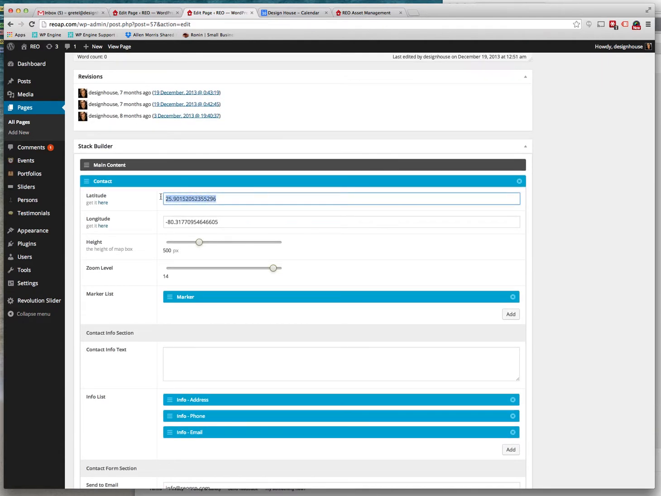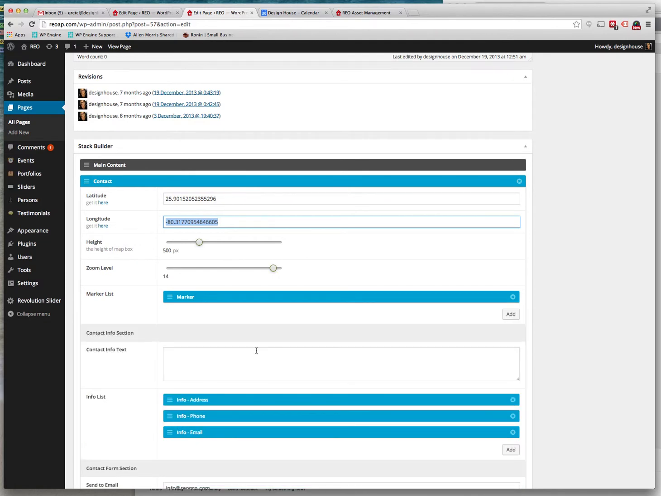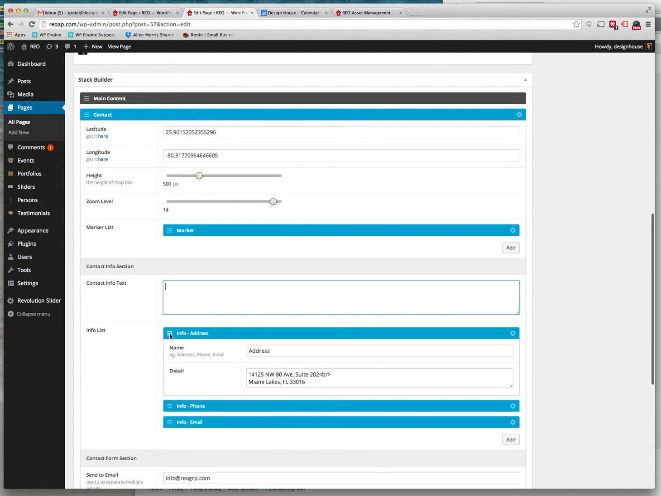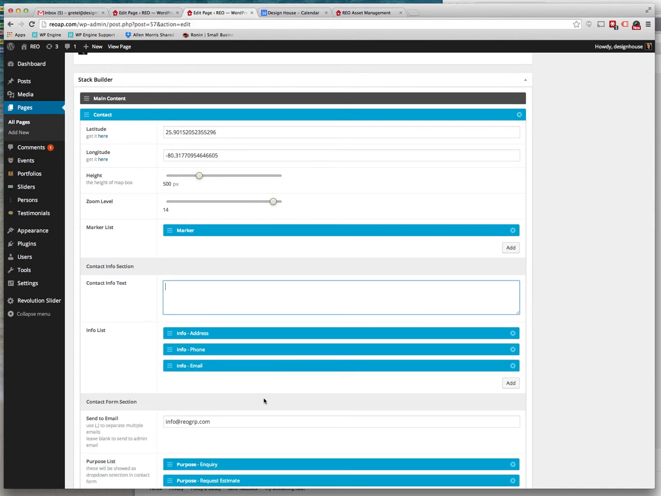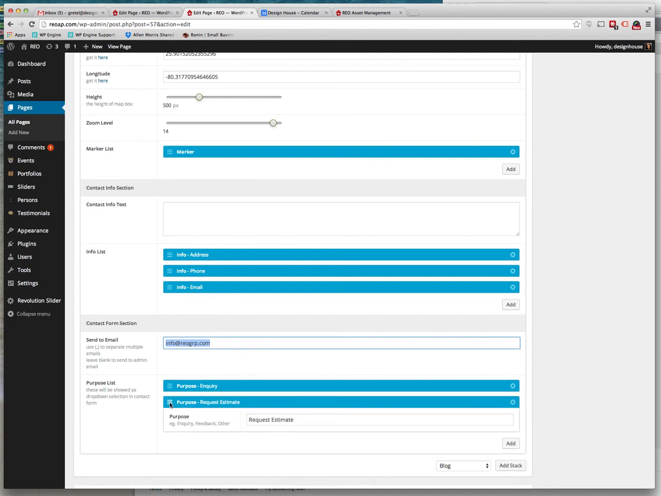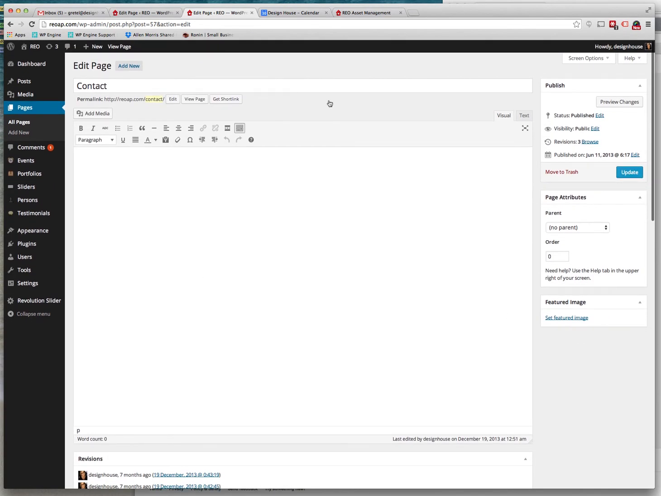First of all, this is for the map. You'd find your latitude and longitude from Google Maps. All you have to do is put the address in Google Maps and get this information there. And you'd enter the same here for the marker. And then here's the information for the address, the phone, and the email. It's all here, so you can make the changes right there. And you can even indicate where it should send the form submissions to. You can also add these things to the form. Once you make your changes, just click update and your changes will be saved.